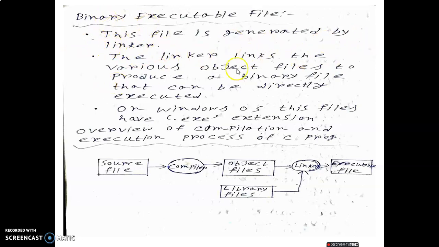This linker links the various object files to produce a binary file that can be directly executed. The linker links all object files and produces a binary file that is directly executable. On Windows OS, these files have the .exe extension. On Windows, every executable file will have the .exe extension.